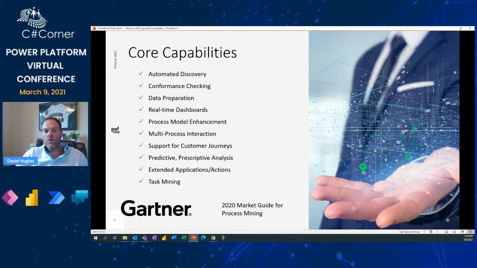So even though process mining's been around for a decade or maybe two, Gartner has never actually released a Magic Quadrant. What they have released are two market guides for process mining, right? One in 2018 and one in 2020. And PAFnow has been included in both of those and recognized from Gartner as having robust process mining embedded in Power BI. But inside of those market guides, Gartner has identified about 10 different core capabilities you should look at when you're evaluating process mining vendors or comparing vendors.